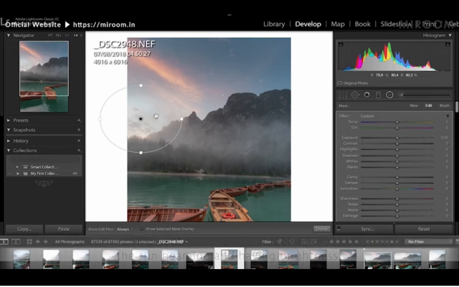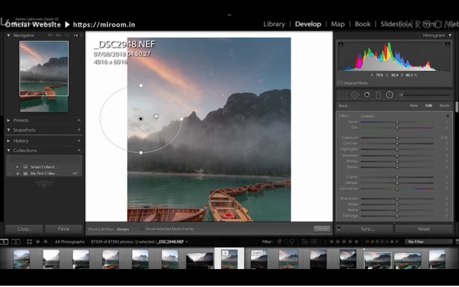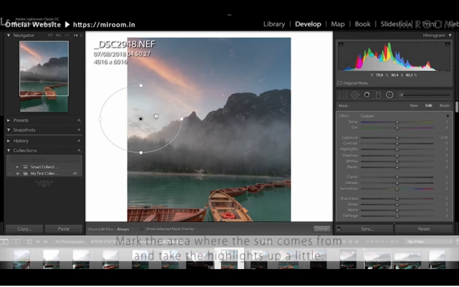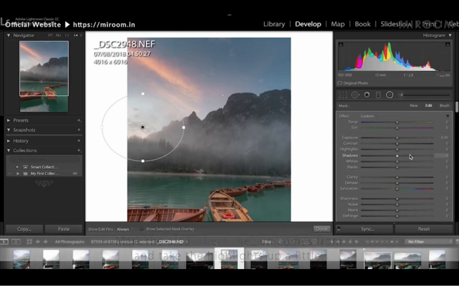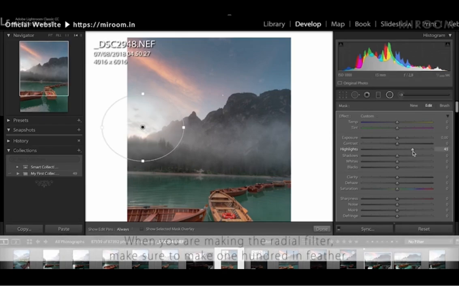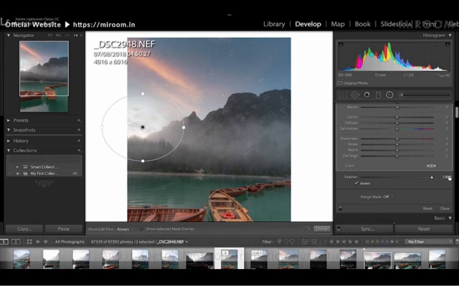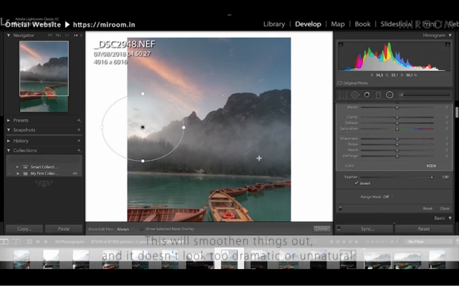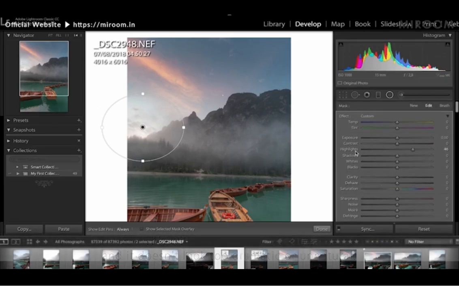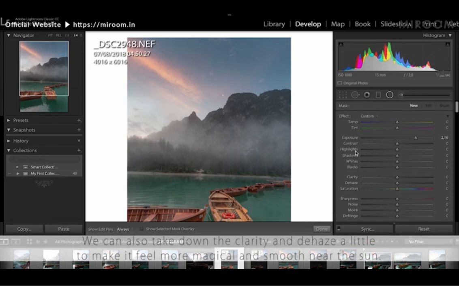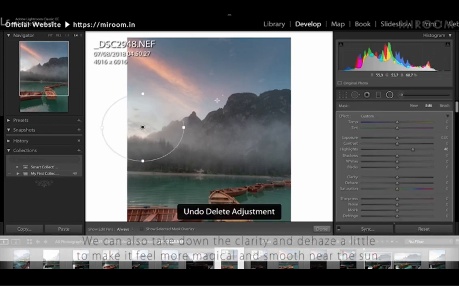We still want to kind of restore that feeling of the sun beaming and having brightness. So we're marking the area around where the sun comes from, and we're actually taking the highlights up a little here. And you can see we're kind of getting the glow back. One thing when you're making a radial filter is make sure to make 100 in feather. That just smoothens out everything we're doing, so it doesn't look too dramatic and unnatural. So you can see if I remove what we just did, it was a little more flat, and now we brought back a little more of the magical feeling.